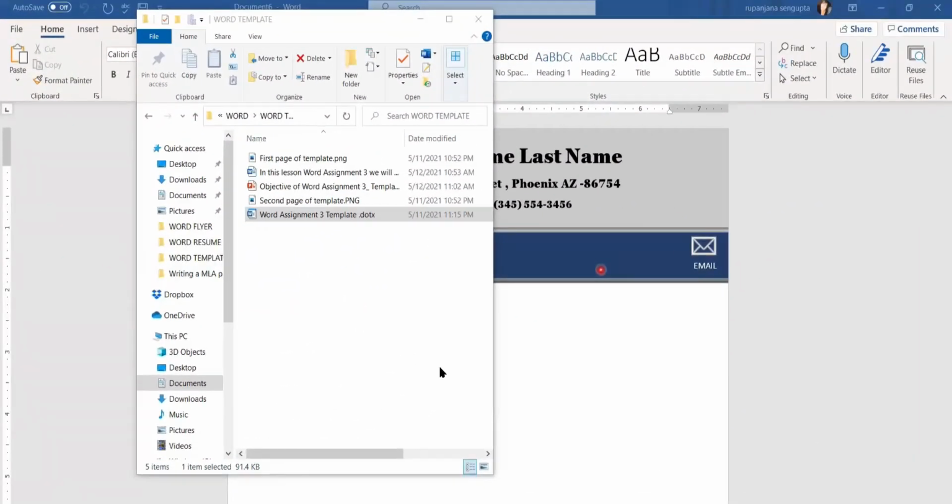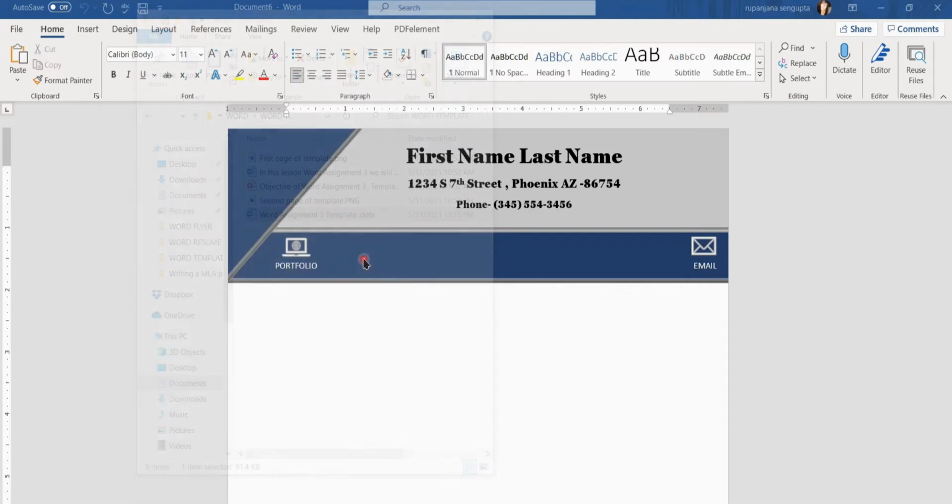In this lesson, Word Assignment 3, we will be creating a letterhead template using Microsoft Word. A template is a document type that creates a copy of itself when you open it. For example, I have saved the completed version of the assignment as Word Assignment 3 template, but you can see the extension ends in .dotx and not .docx, and there is a blue line on top of it, which means it's a template.